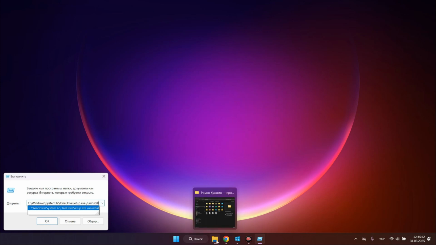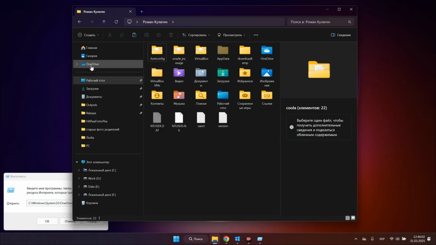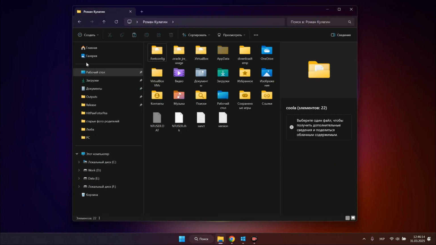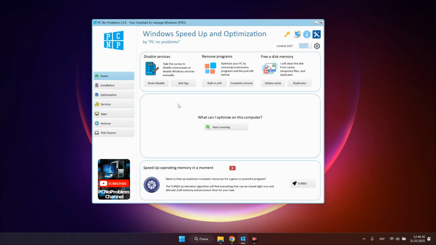When OneDrive is installed, you can see it in the Explorer, and when you uninstall it, let's do this, it's disappeared. The next way is to use my program PC No Problems.